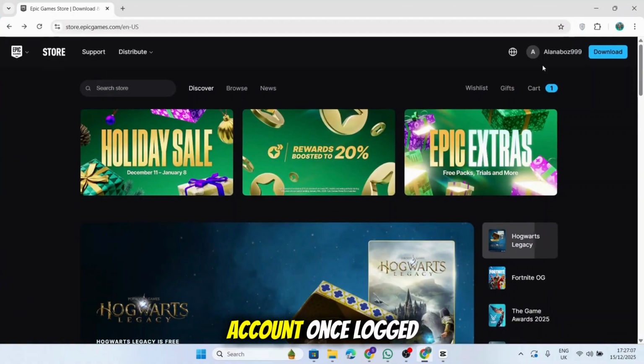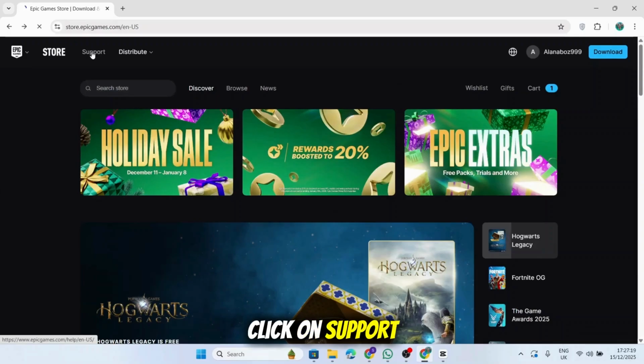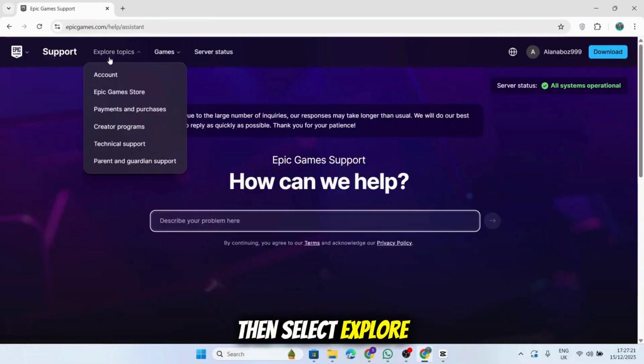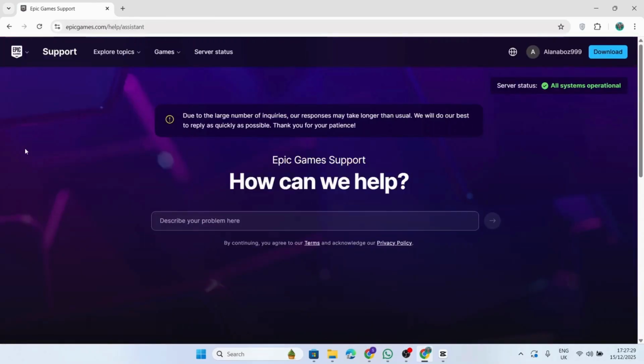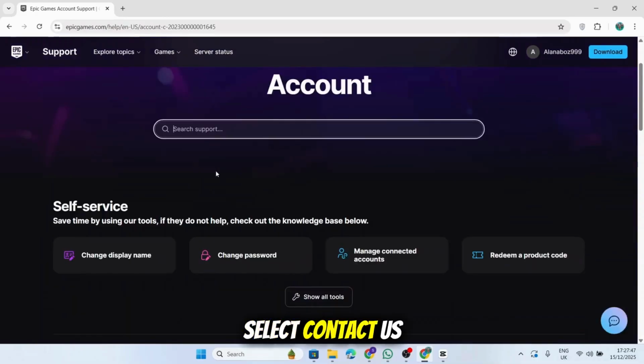Sign into your account. Once logged in, click on Support in the top left, then select Explore Topics and click Account. Click Show All Tools and here select Contact Us.